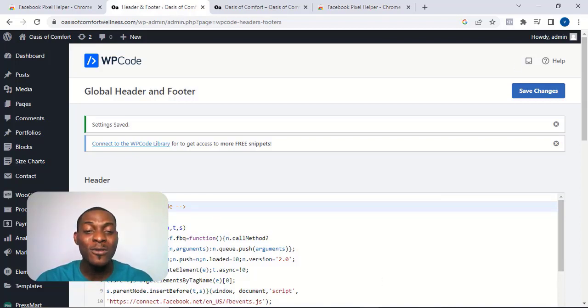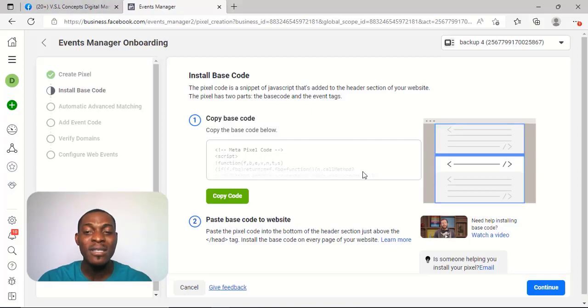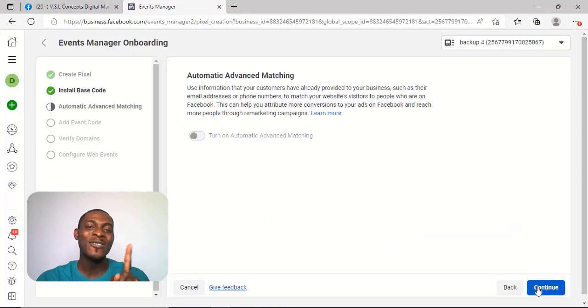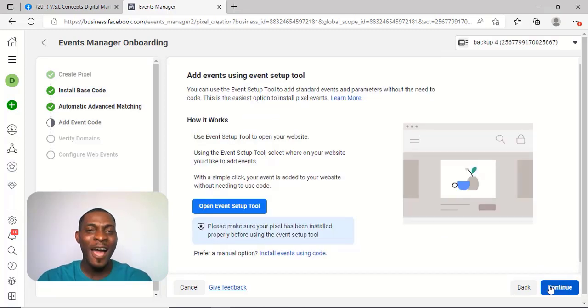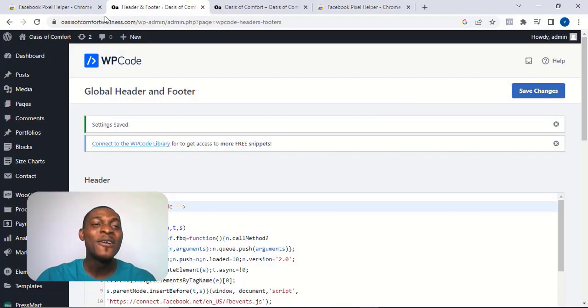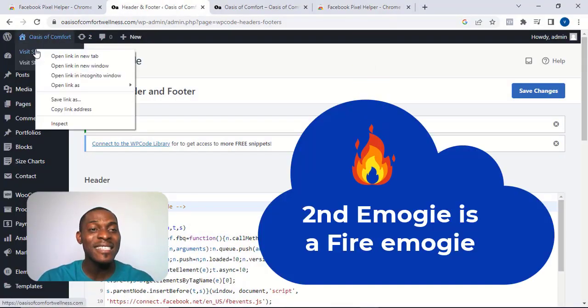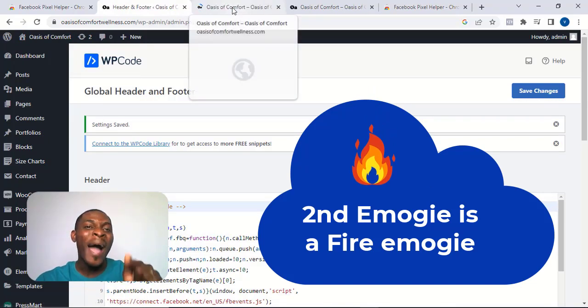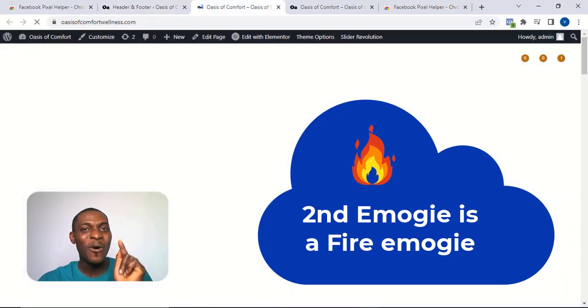So we now have to go back to the Facebook installation page and do what? Click on continue. After doing that, you can decide to turn this on or turn it off, depends on you. Let's turn it off and then we'll click on what? Continue. Now, the next section is to set up your event setup tool. Guys, what is an event? And what does the setup tool mean? Let me take you over to our sample website again so you can actually see what an event is, so you can also know why you should set up an event on your website.